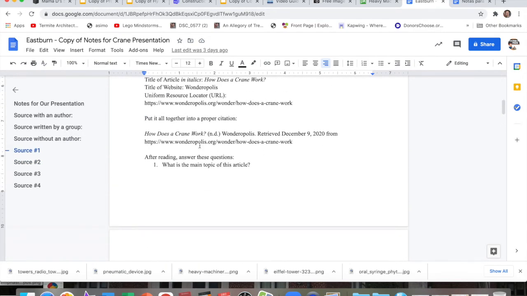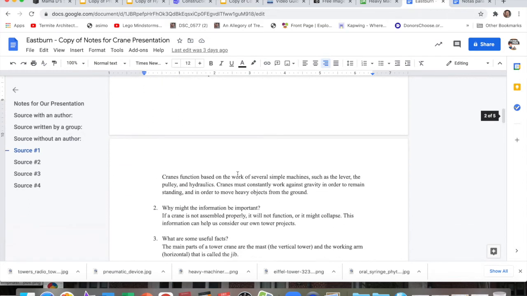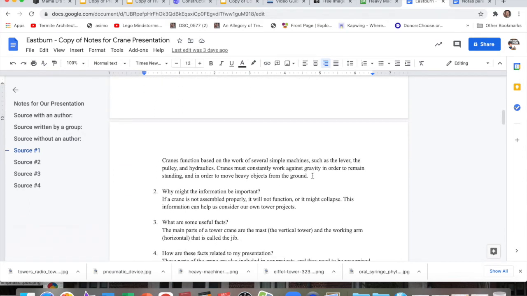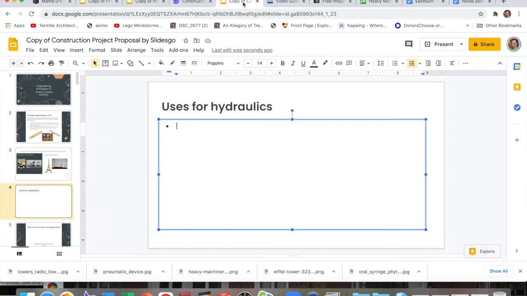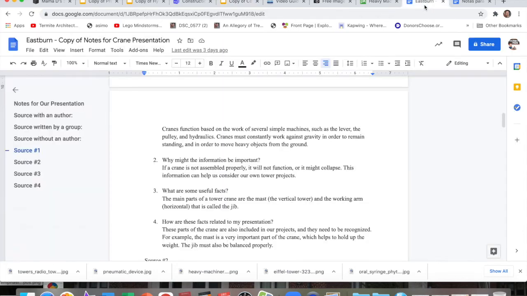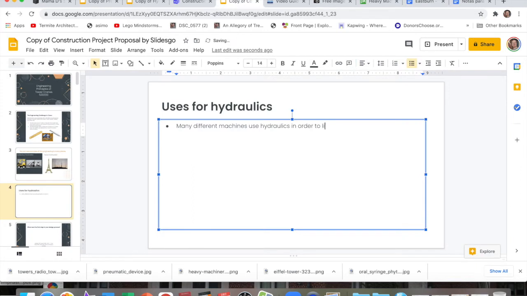Now, the first one was, how does a crane work? Maybe I want to say something about cranes are used to do many different tasks, as we can see here. I could say something like many different machines use hydraulics in order to lift heavy objects.